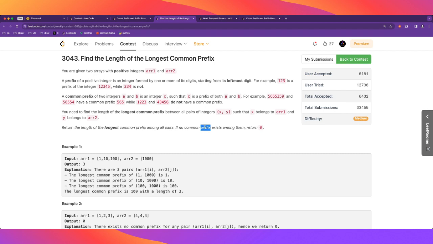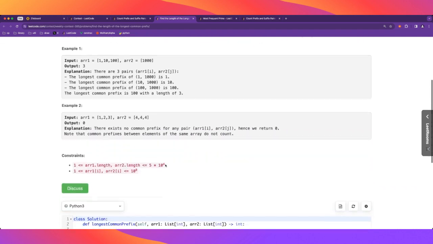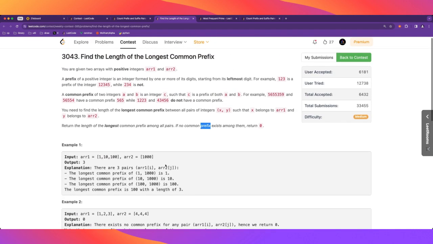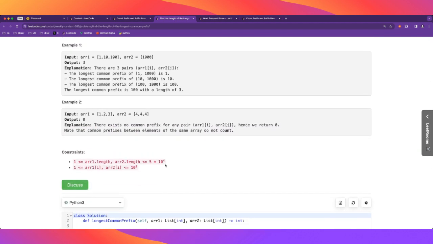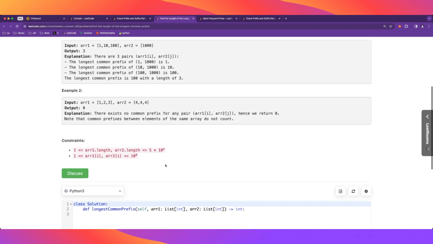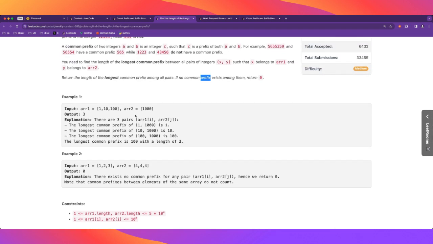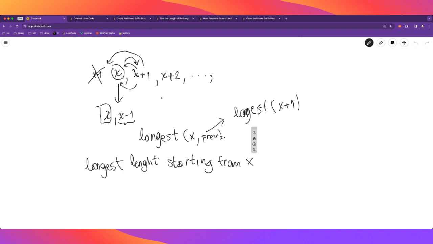So yes, Smart Coder is saying we could use a trie data structure to find the common prefix. So for example, if we have this example right here, we could create a trie with the digits.